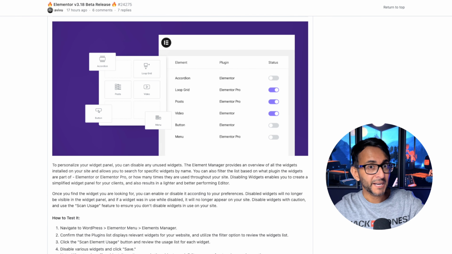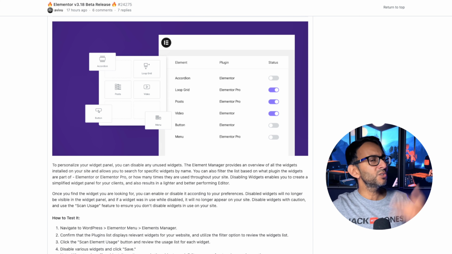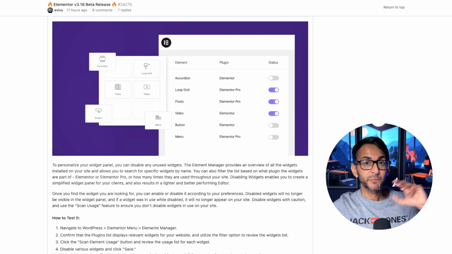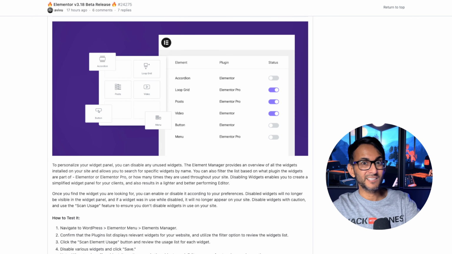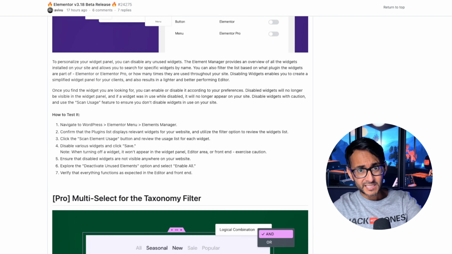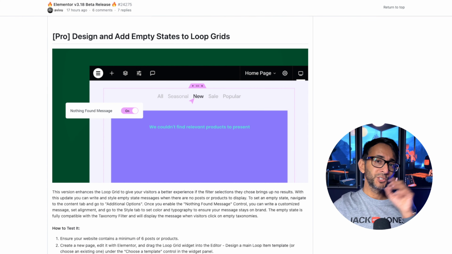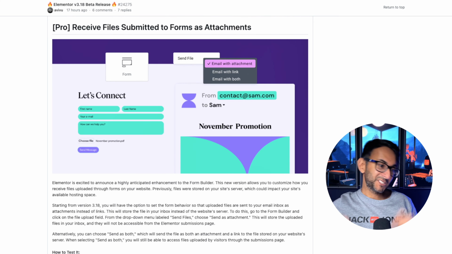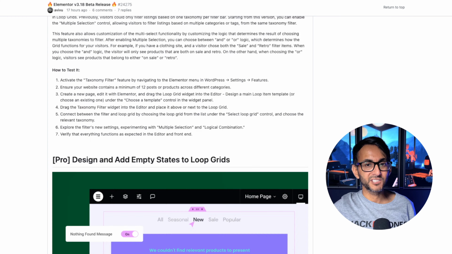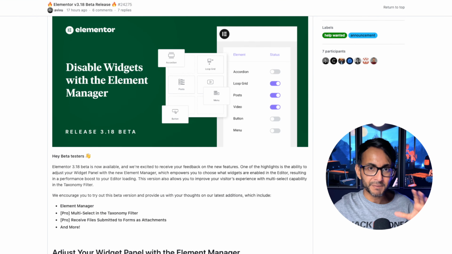I think this isn't a bad one. I actually think this is a great little feature, especially if you feel like, oh, there's too many items. I mean, look, I tend to use like 10 or fewer items on any actual website, unless it's WooCommerce or something like that. So I think that's a pretty neat one. When it comes to a nothing found message, yeah, that's not bad. Sending files as an attachment within the form, I think that's a really neat feature. So I think 3.1a isn't bad.